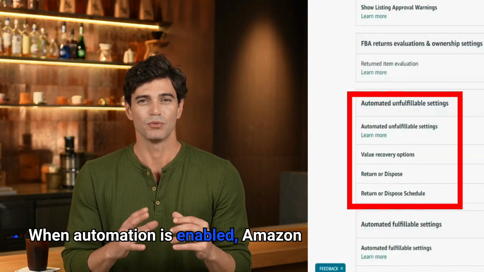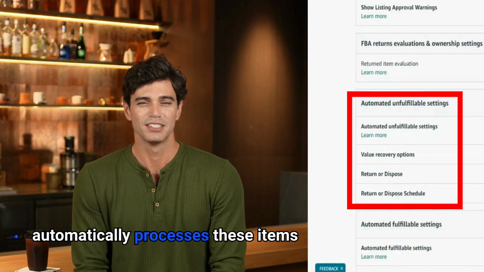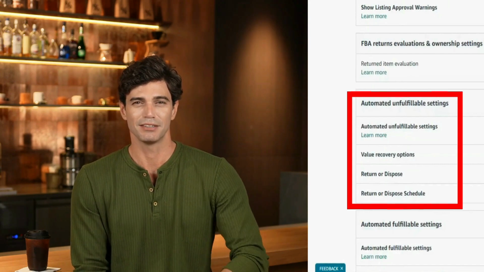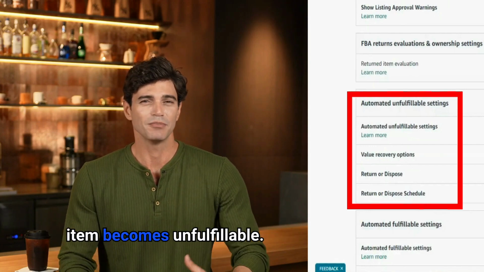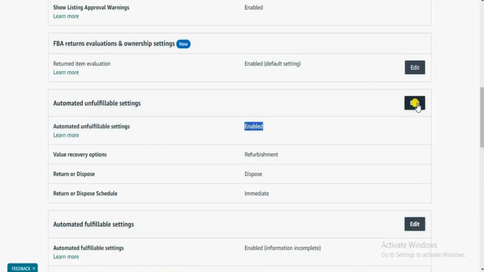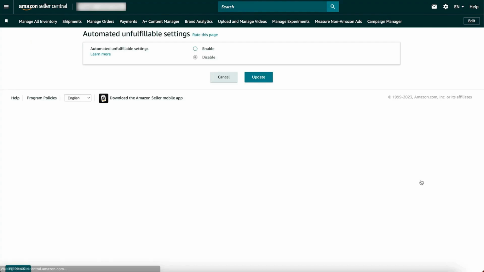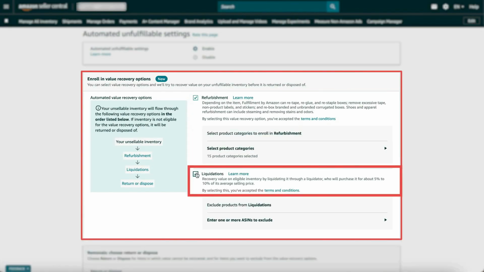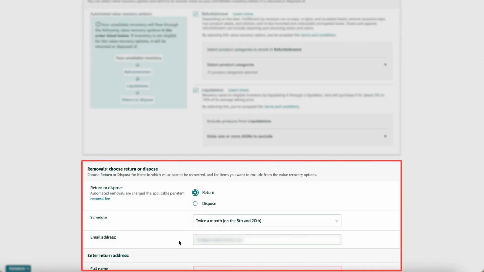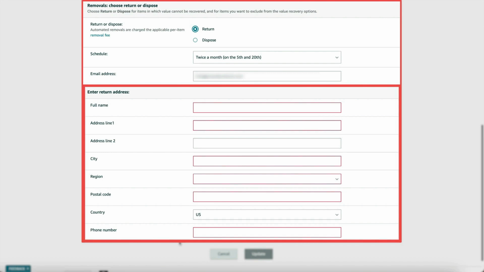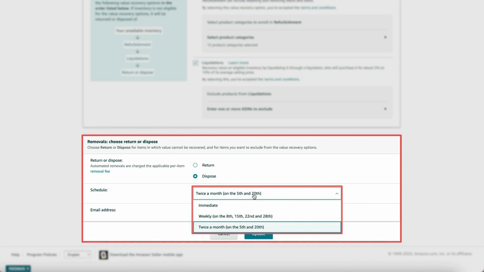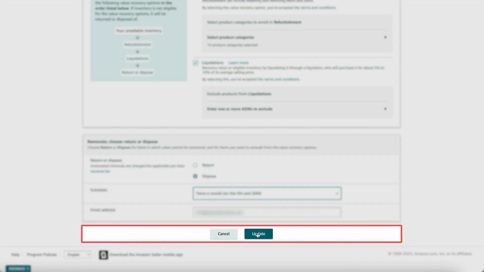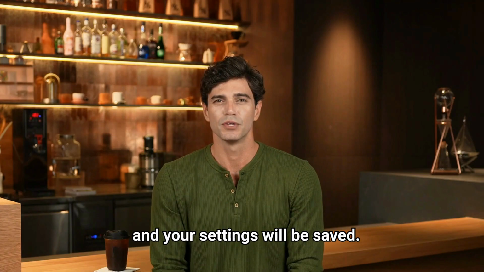When automation is enabled, Amazon automatically processes these items according to the rules you selected. This means you do not need to manually create removal orders every time an item becomes unfulfillable. Inside these settings, you will normally see the options for return, disposal, and liquidation. If you select return, you will also need to enter the address where Amazon should ship the inventory. You can also choose how frequently Amazon processes these automated actions. Once everything is configured according to your preferences, simply click Update and your settings will be saved.